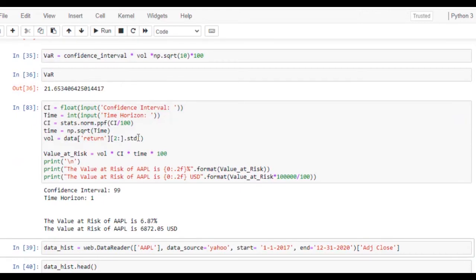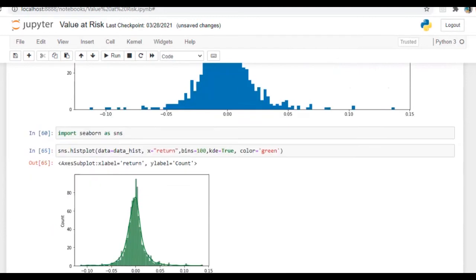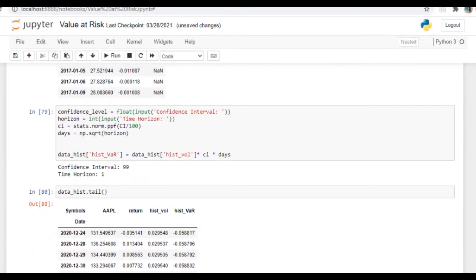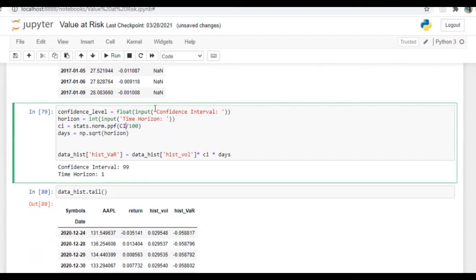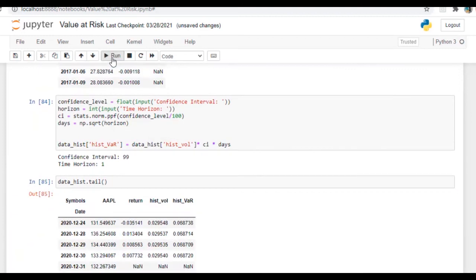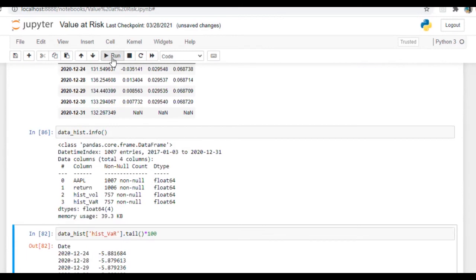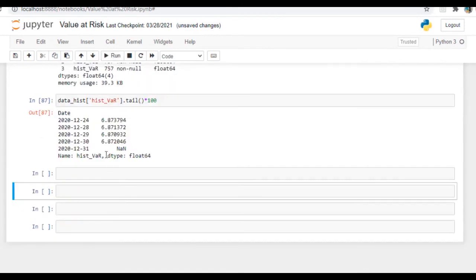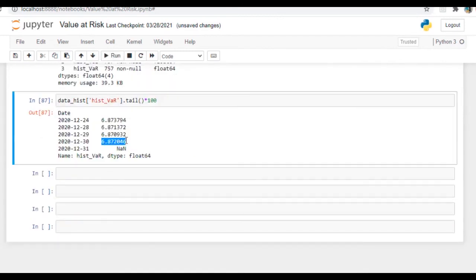and okay, one more thing I need to fix here, which is confidence interval, confidence level. I hope it's gonna sort out. Yes. So that was my mistake because I didn't change it. So now it's 6.87%.